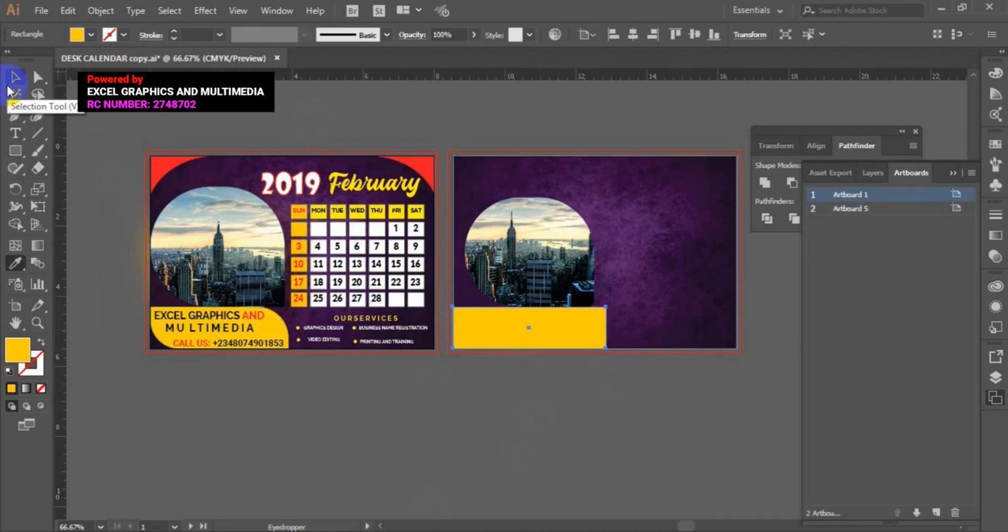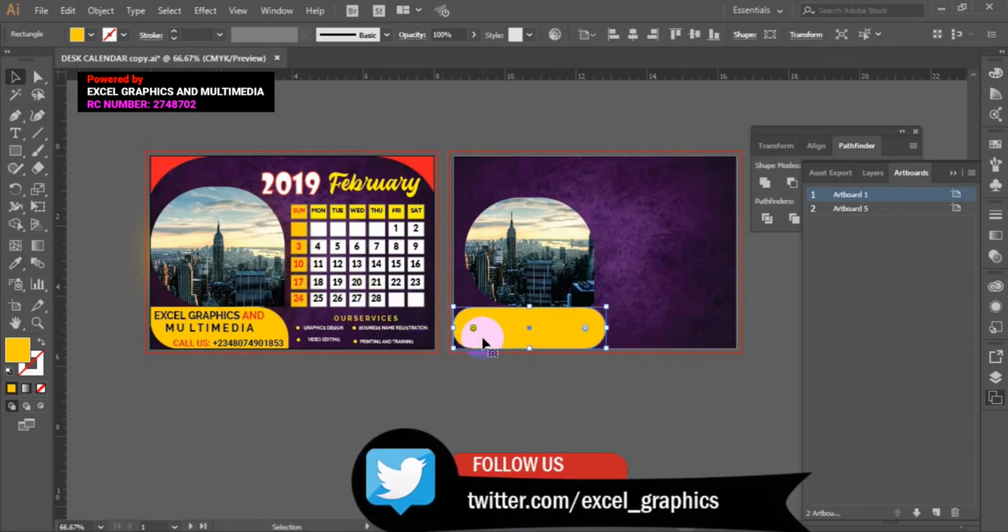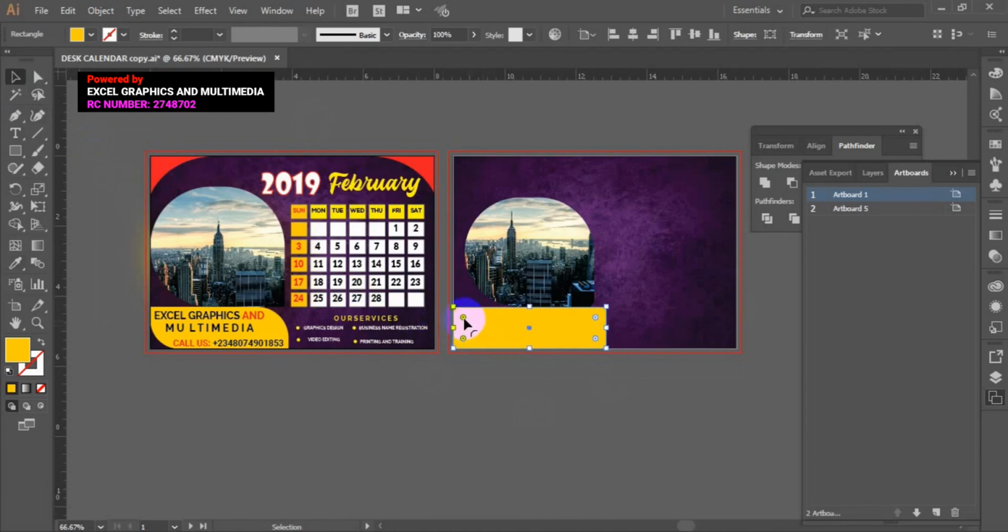Alright, so the next thing is to curve the shape. You come to your direct selection tools, then you click on this joint and drag it. And get to something like this. Then come to this place also, click on this joint and drag it also. Good. So we have our shape sketched perfectly.